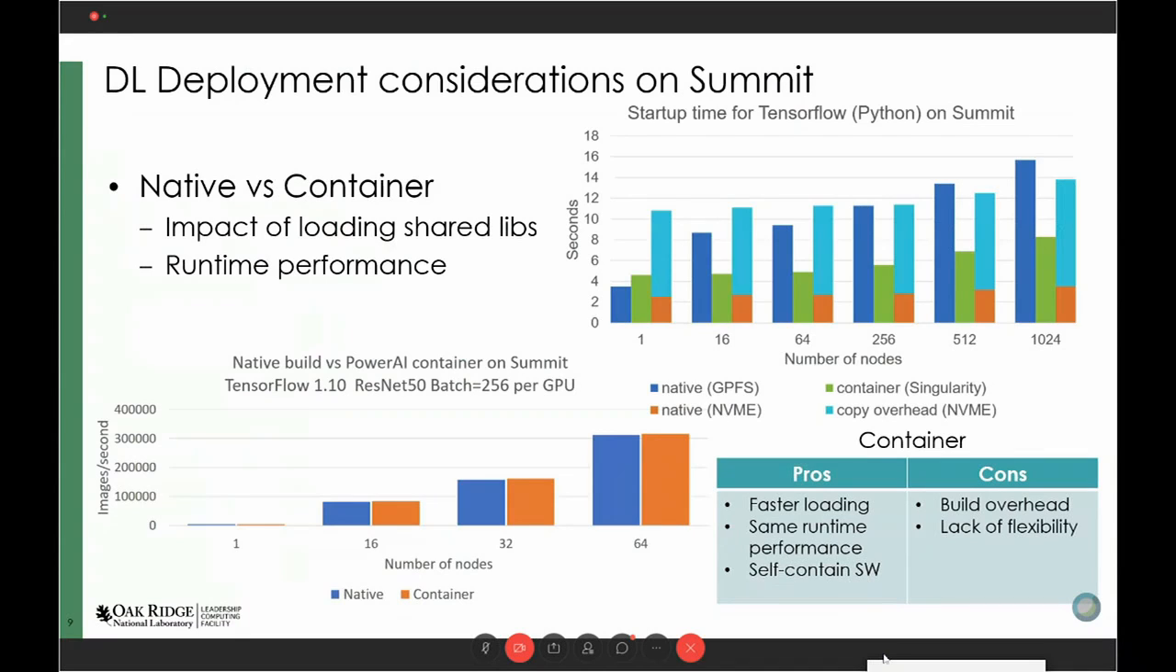So for the top right bar chart, the blue bar is just loading TensorFlow from one node up to 1,000 nodes on Summit on GPFS. You see the continuous increase of loading time. And if you load your TensorFlow from the node local NVMe, as indicated by the orange bar, the loading time is constant. But of course, there's an overhead.